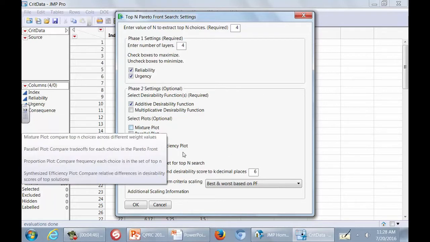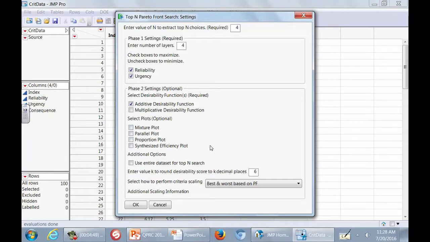Then you can select which plots you would like to have in the output. I recommend actually selecting all of them. They all provide different and unique information.